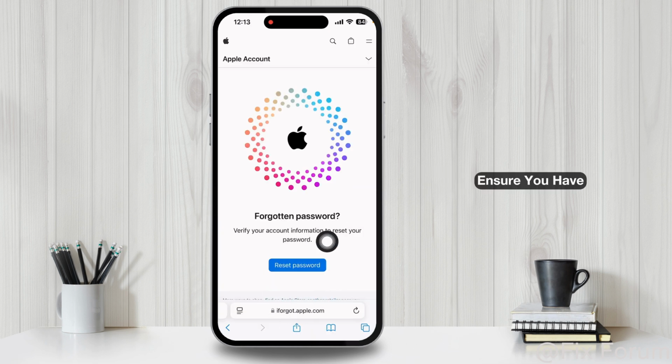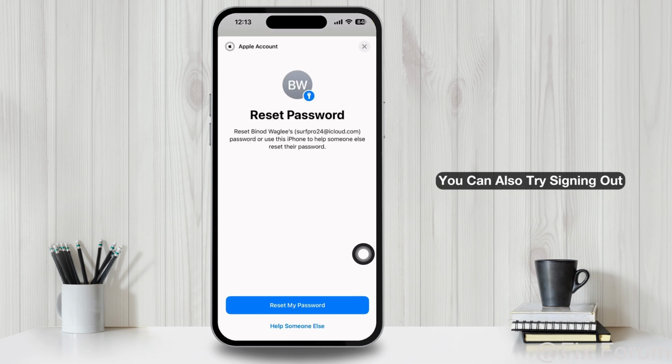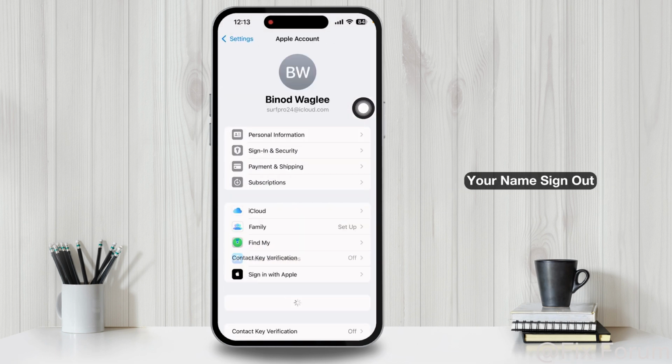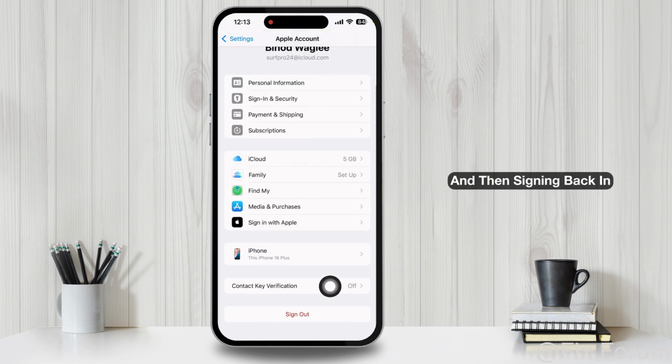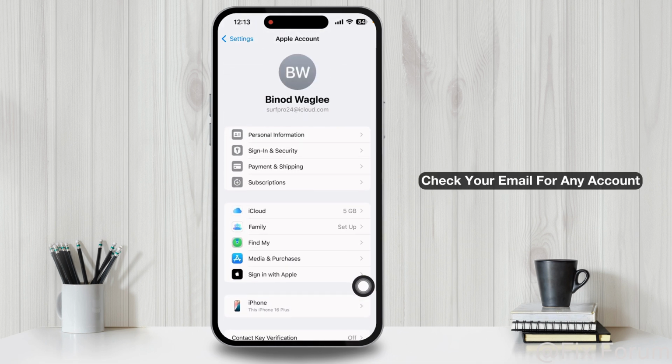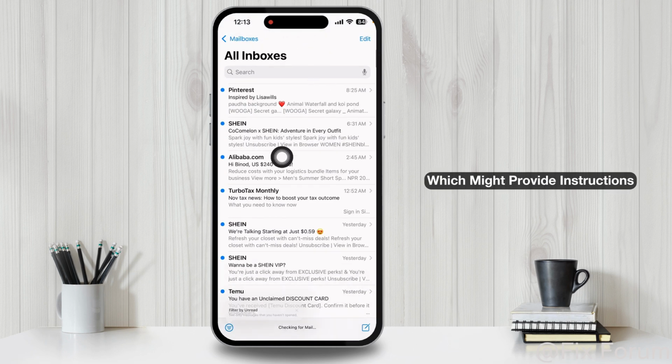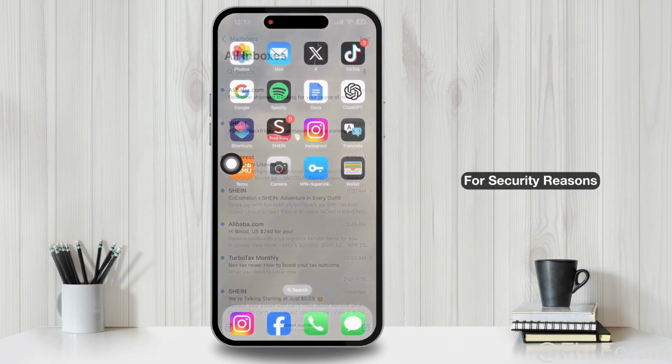Ensure you have a stable internet connection, as a weak connection can sometimes trigger this error. You can also try signing out of your Apple ID under Settings, Your Name, Sign Out, restarting your device, and then signing back in. Check your email for any account-related messages from Apple, which might provide instructions if your account was disabled for security reasons.